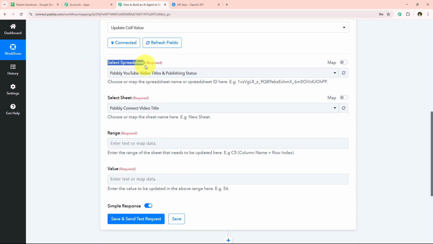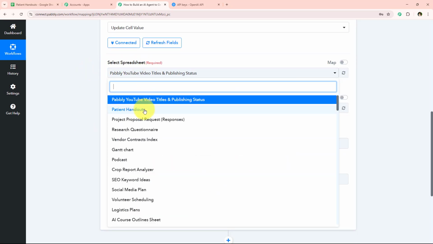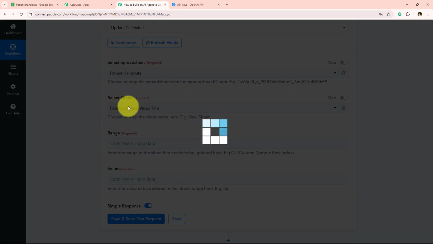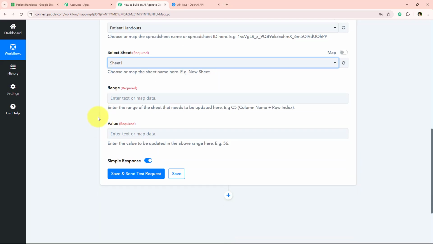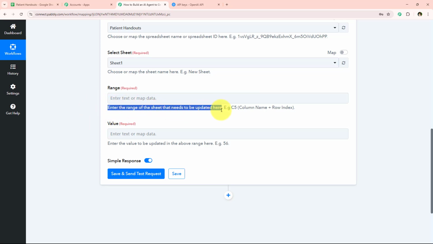And now it is asking me to select the spreadsheet. So I'm simply going to select my spreadsheet, which is patient handouts. Now we're going to move on forward. I'm just going to select the sheet. Now it is asking me for the range. So it is saying enter the range of the sheet that needs to be updated here. So I'm simply going to enter the range of the sheet, which is the column name and the row index.